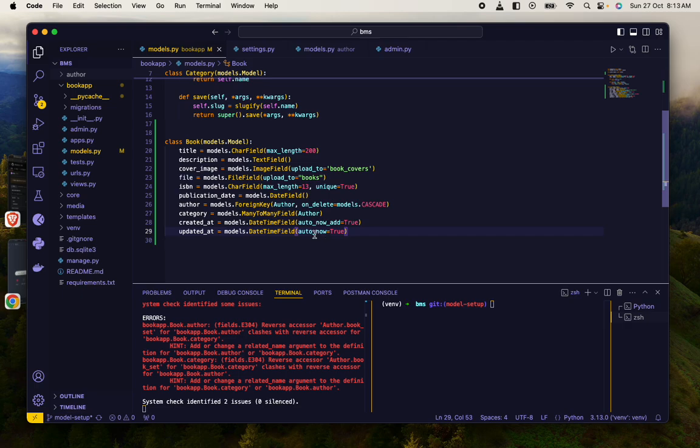Okay, I'm seeing something somewhere, so let's see where the error is coming from. Author book, author clashes. Okay, yeah. Because we have a connection, right? We are supposed to set related_name to avoid the clash.